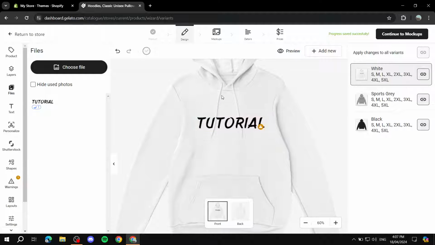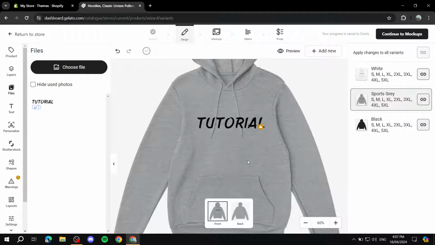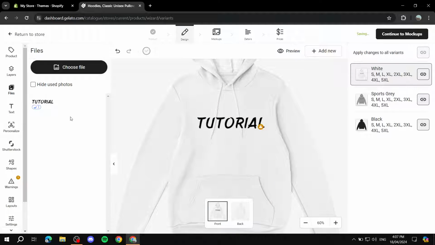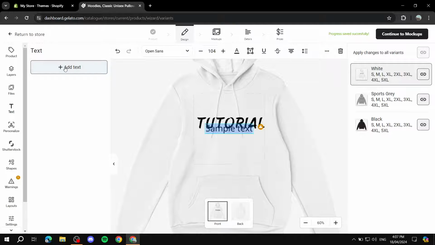Now, it's going to look like that with the white variant. If you go to the gray one, you can see how it's going to look like. Same goes for the black one. And what we can do is also add some text. If you want, we can just click on text, add text, and we can just go ahead and type in example text. I don't know, and we can just go ahead and actually just move it like we did with the image, and you can see the outline here.